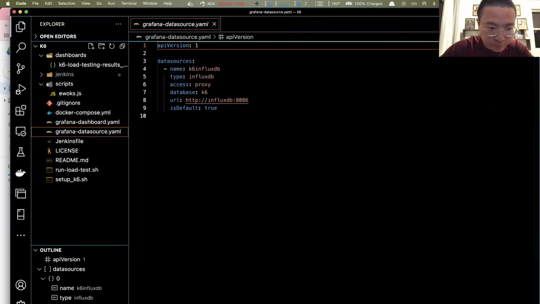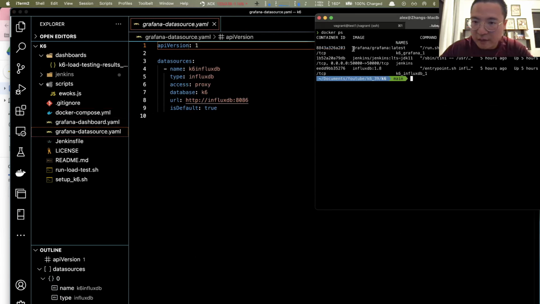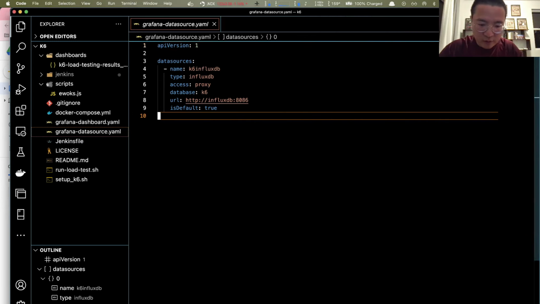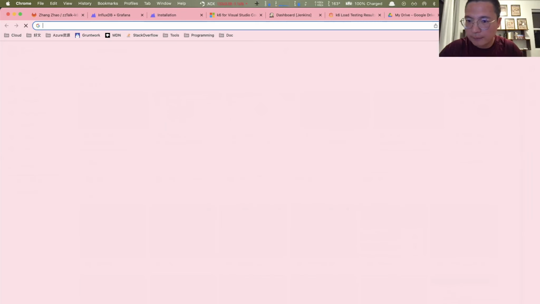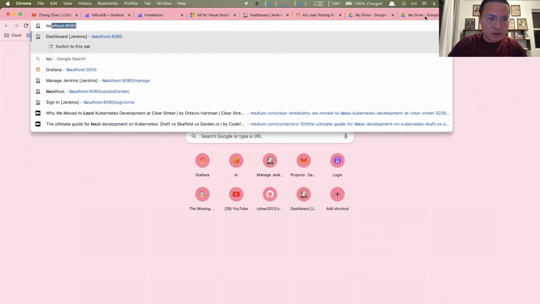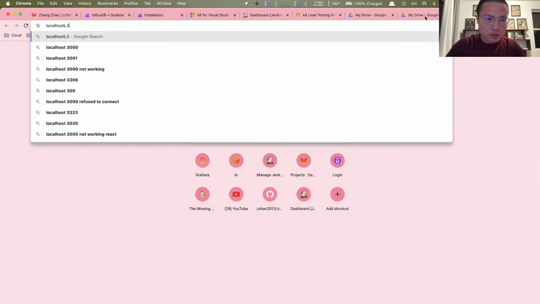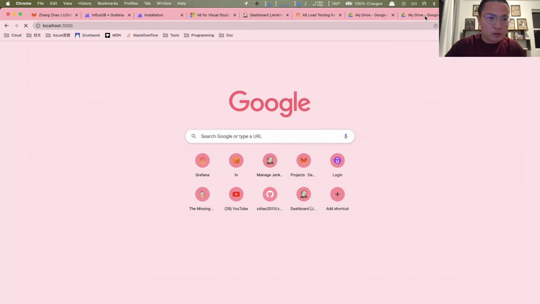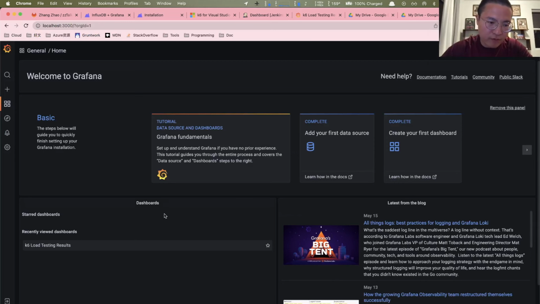Back to my command line, docker ps. As you can see, there's a container up and running for Grafana. So to get access to Grafana, all you need to do is switch to your browser and go to localhost:3000. That's going to be your Grafana, right?